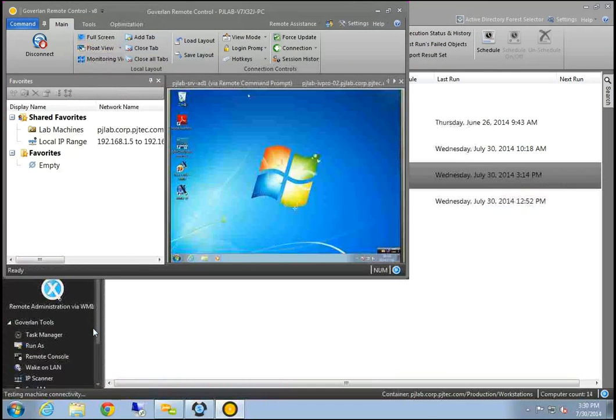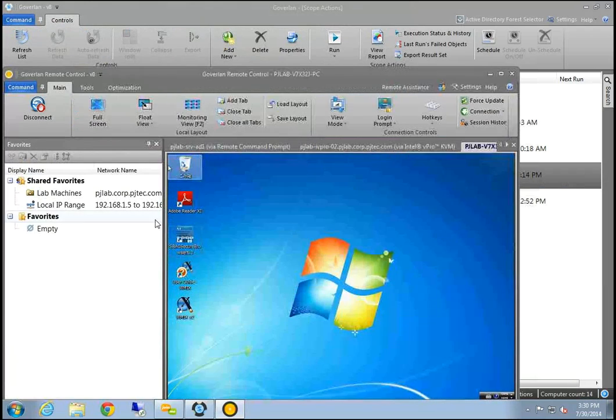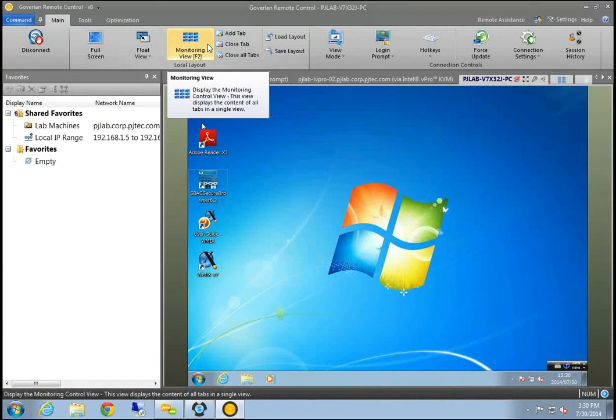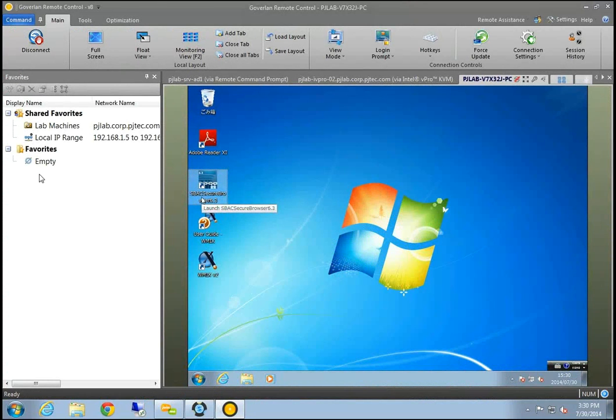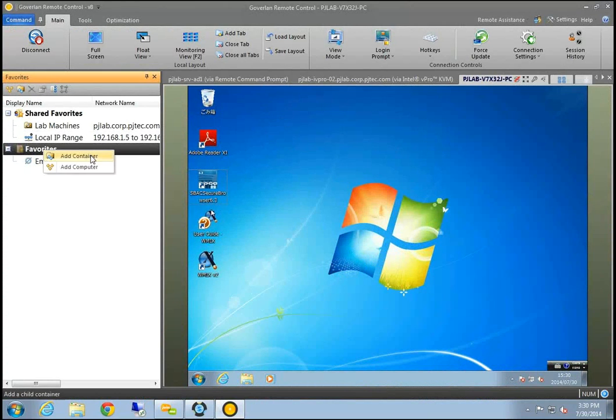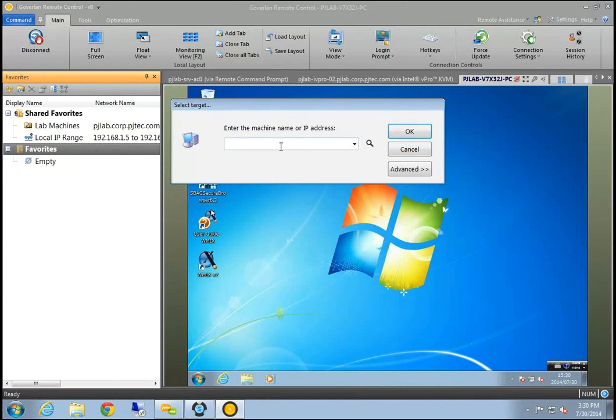So that's another enhancement that we've brought to Goverlan Remote Control for version 8. Another one that we have here to go over really quick is the default actions in the favorites view. Here I can add, let's just add a few machines really quick. Let's say I add computer. I have a network switch. That's a network switch. I'll add that.